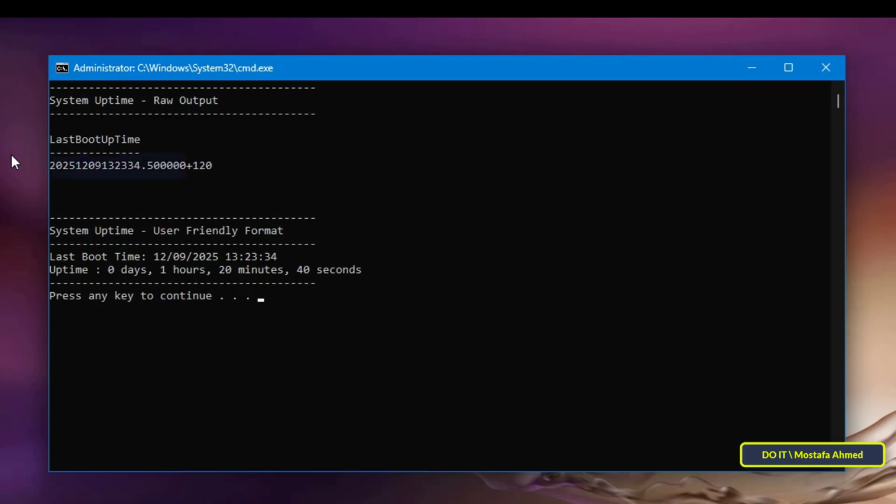First, the raw output. You'll find that it displays the original boot time in WMI format, which is a timestamp. 2025 is the year, 12 is the month, 9 is the day, 13 is the hour, 23 is the minutes, and 34 is the seconds. All numbers after the decimal point are fractions of a second, and the plus 120 represents the time zone offset in minutes. This raw format is easy to use but difficult to read.